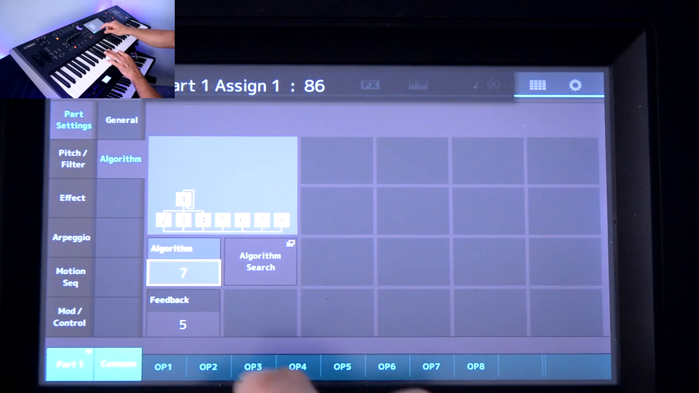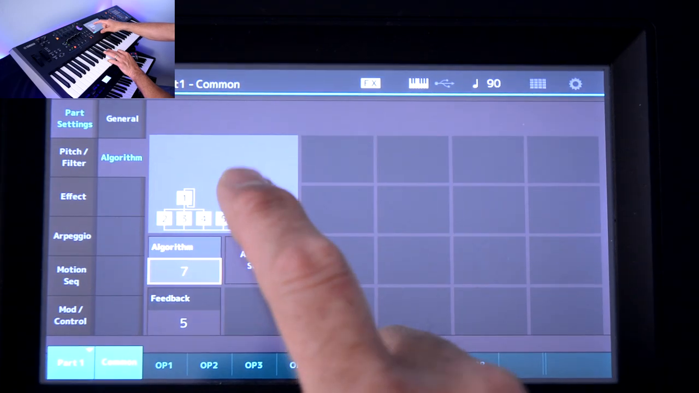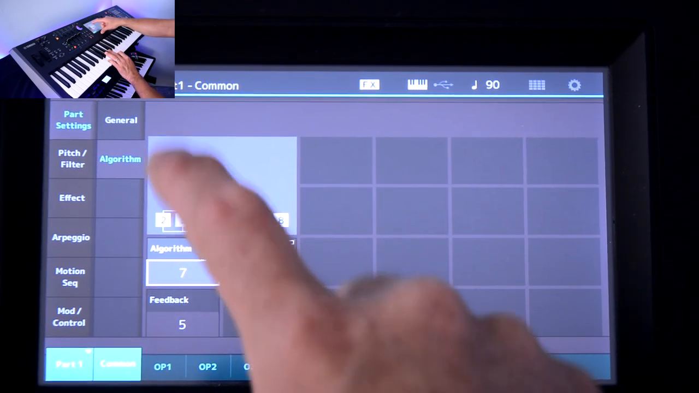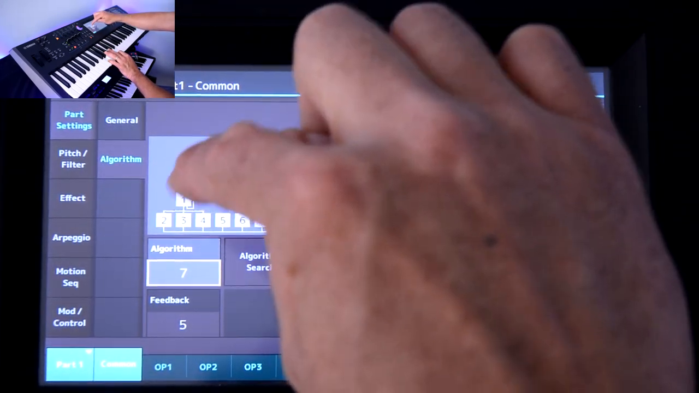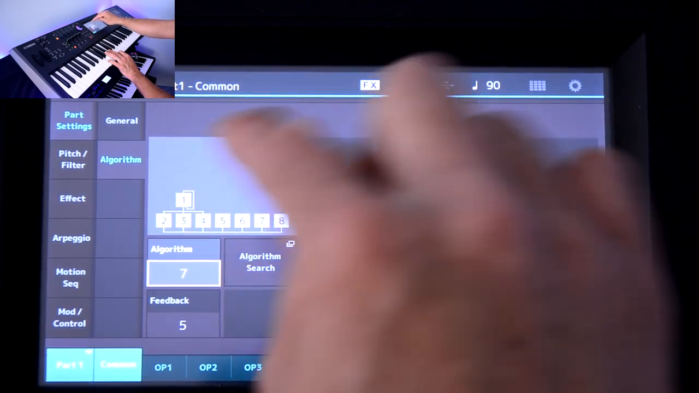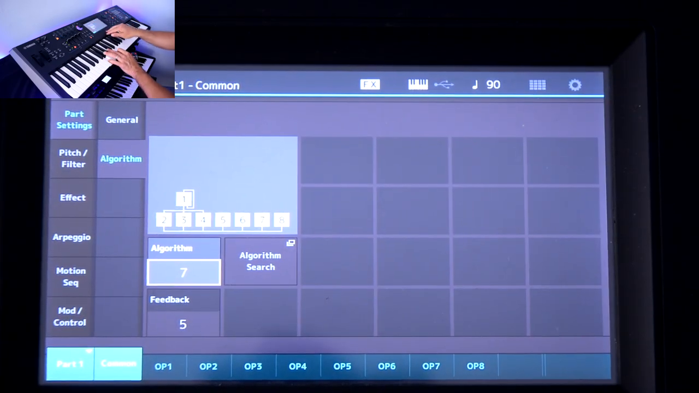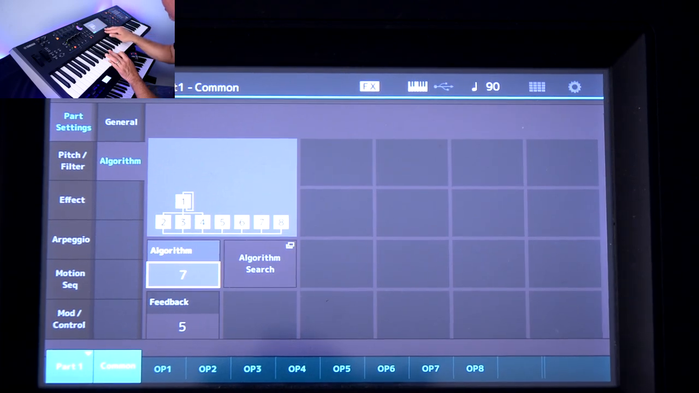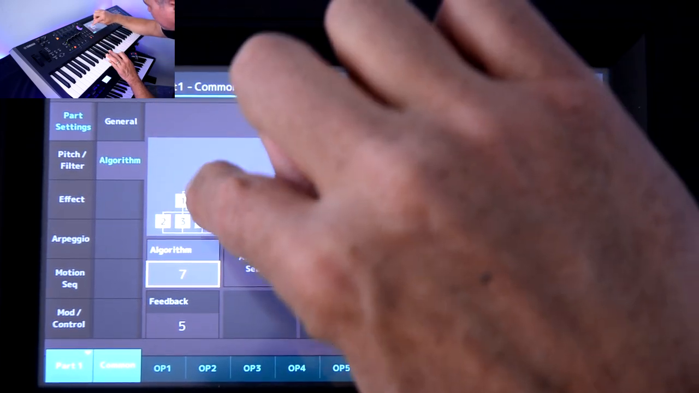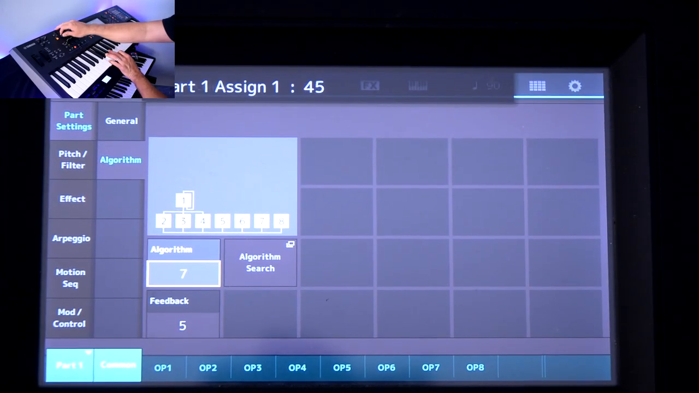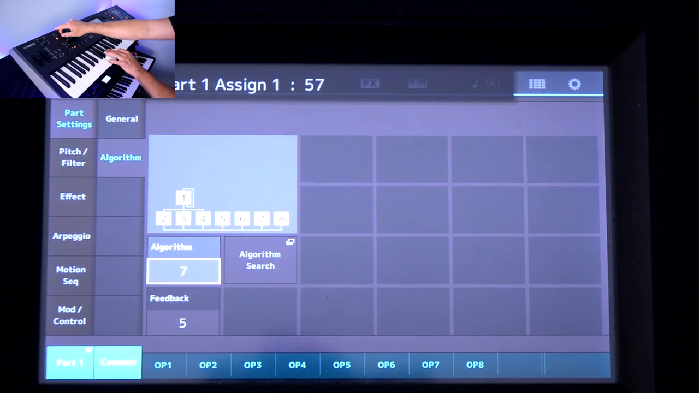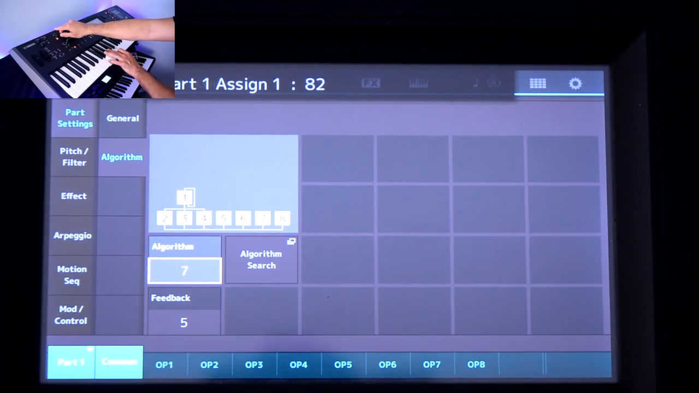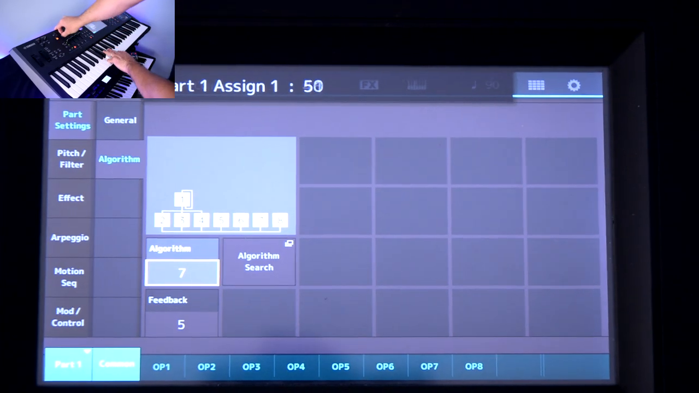So you can see on algorithm number 7 how 1 has a feedback loop. That's that little curly line that goes through itself and comes back on itself. That's feeding the sound from 1 back on itself. So that one has a feedback loop, and as you can tell, it feeds right into 3. And 3 is where I have the resonance of that wave hooked up to this knob.